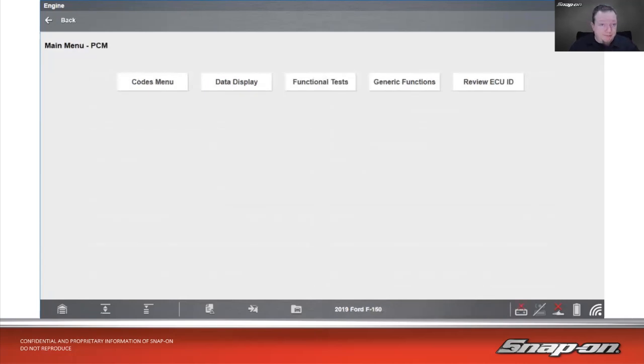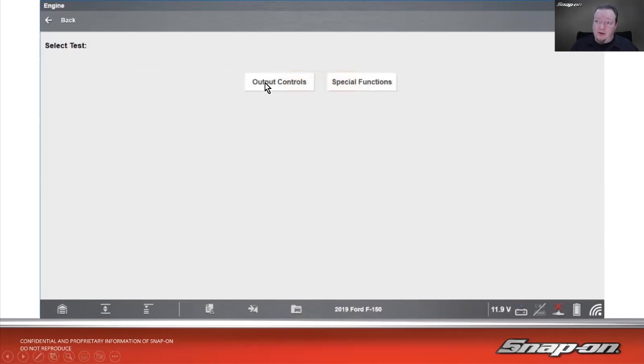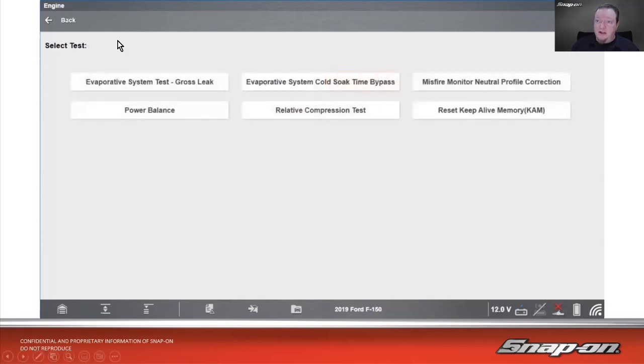So for Ford, we see that we have functional tests listed in there as well. But in this case, we have two options. We have output controls and we have special functions. So from that menu, it veers off into those two. So as far as special functions are concerned, that's going to be like evap leak, power balance tests, any of our automated tests that would go through there that kind of walk you through step-by-step. Automated test or scripted test, you might hear that called as well. That's all going to live under the special tests or special functions.